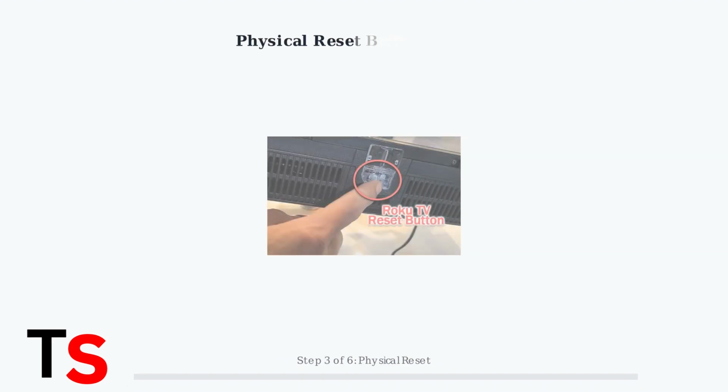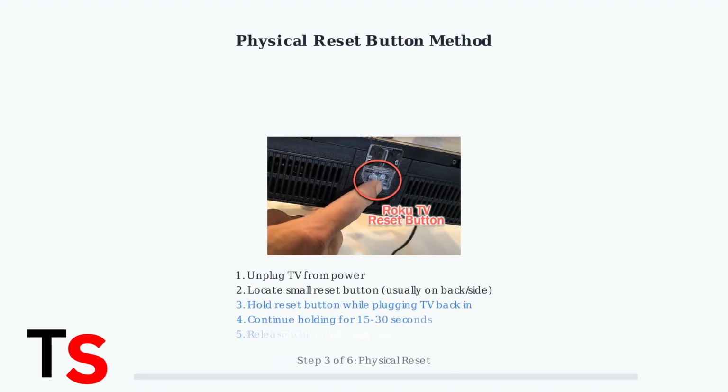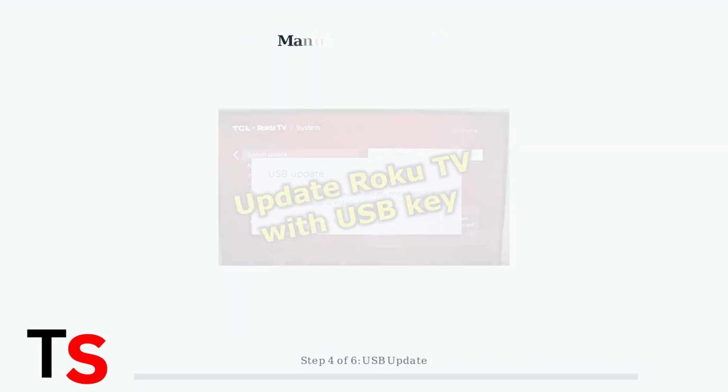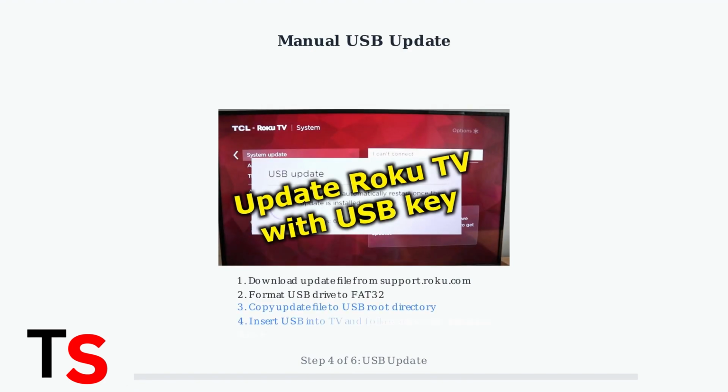For TVs that won't respond to menu navigation, use the physical reset button. This hardware level reset can recover completely frozen systems. When over-the-air updates fail, manually install firmware using a USB drive. Download the correct update file from Roku's official website for your specific TV model.